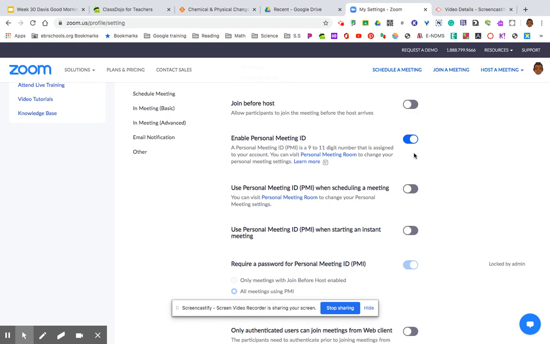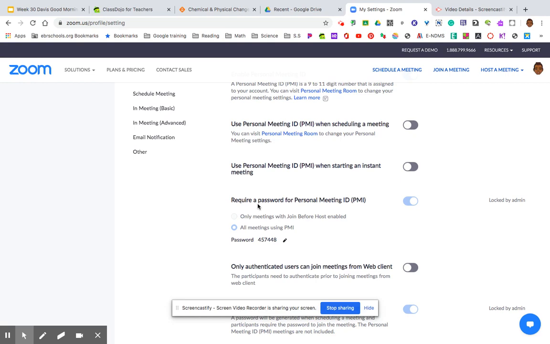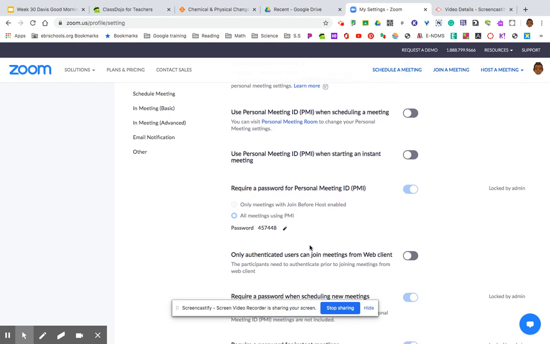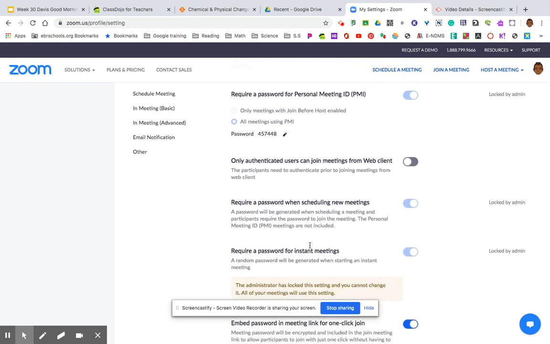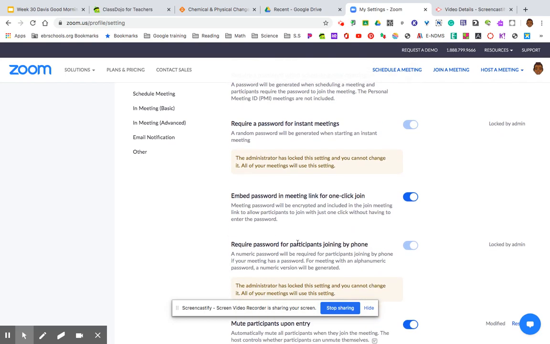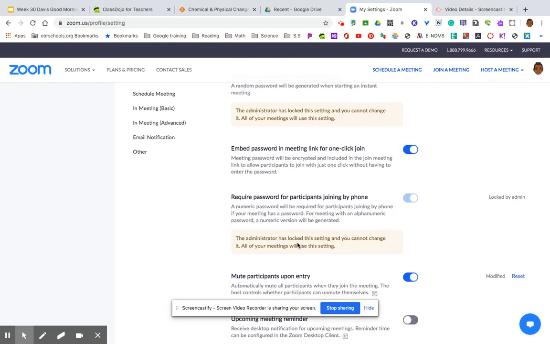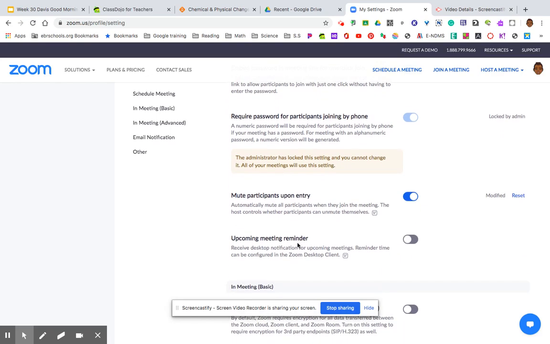Set up a personal ID meeting. And you also want to make sure a password is required. And it seems like Zoom has made that a requirement. All right, passwords. All right, so Zoom has all the password things set up for you already. Make sure participants are muted upon entry.